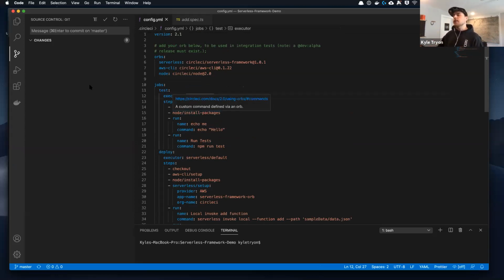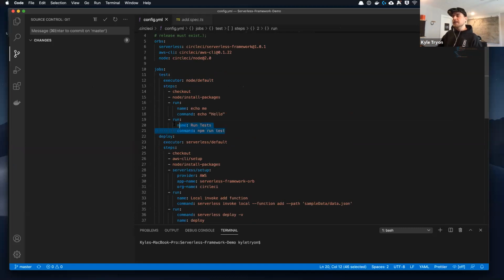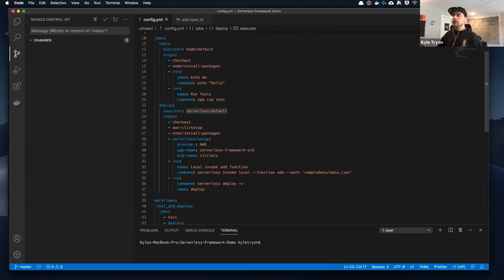We're gonna run some steps. We're gonna check out our code. We're gonna install our packages. We just did our echo hello and npm run test. If you noticed, we could have just used the node test job, just showing off how we can do this manually. This is going to run those Jest tests, and assuming that passes, we're going to go on to the deploy job. Let's take a look at what's happening here.